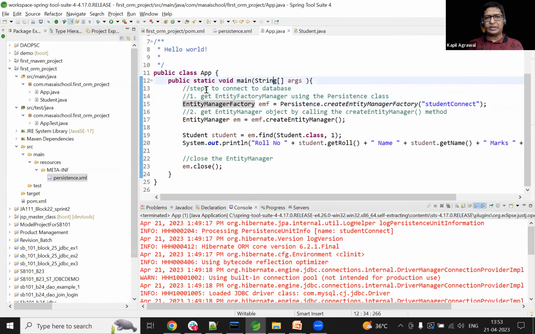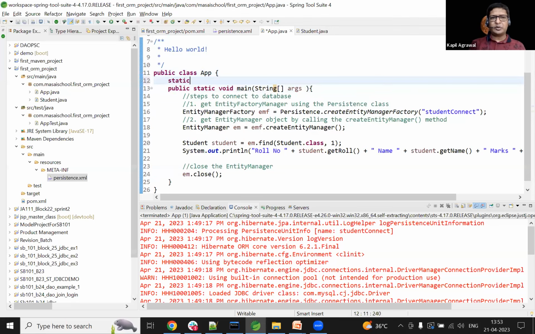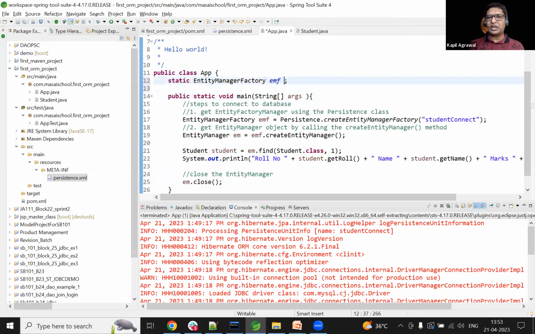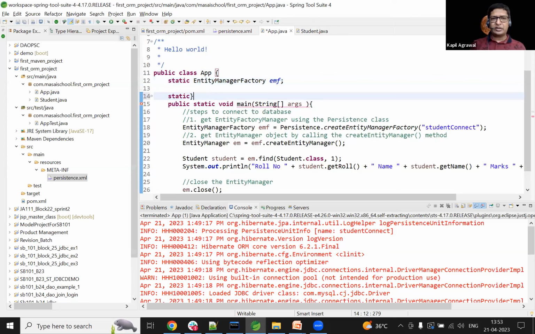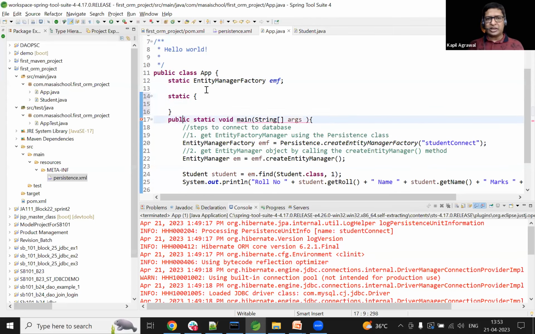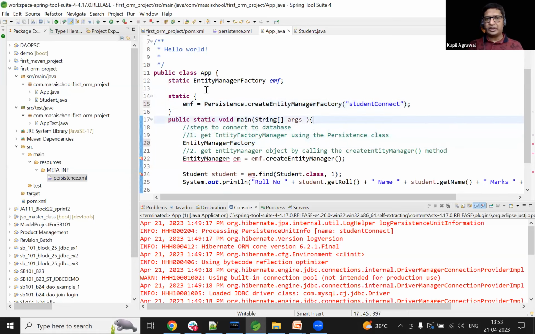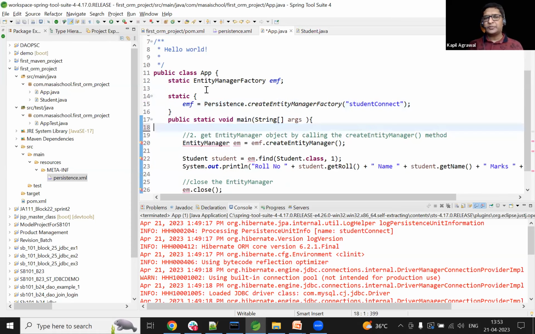So what to do? See here. I'm creating one variable. The name of the variable is static entity manager EF. Then I'm writing the static block, and within the static block, the same code, cutting from here, pasting here. Make sense, everyone? Yes or no?